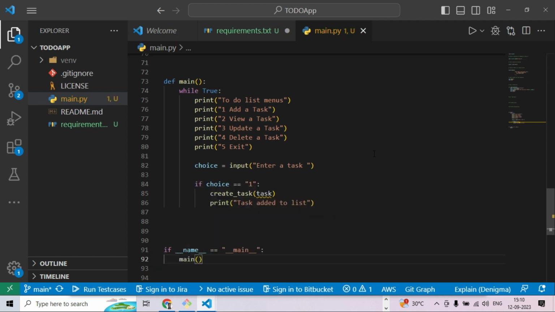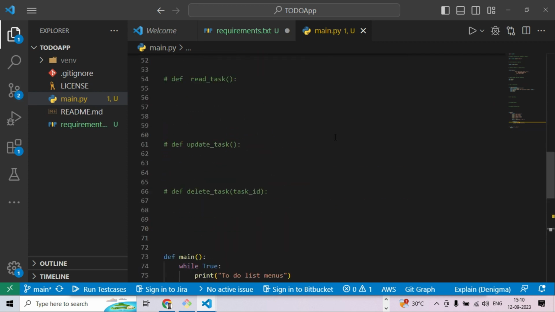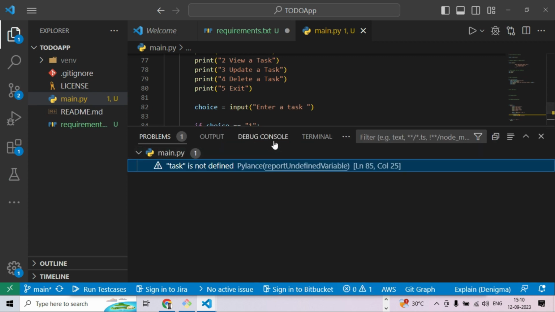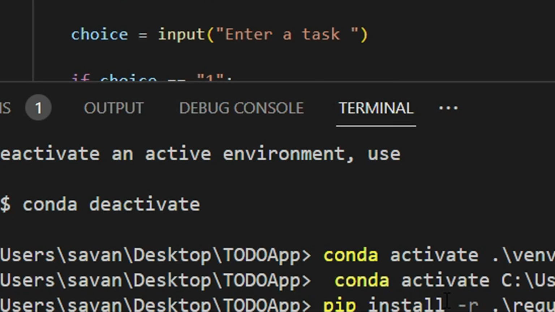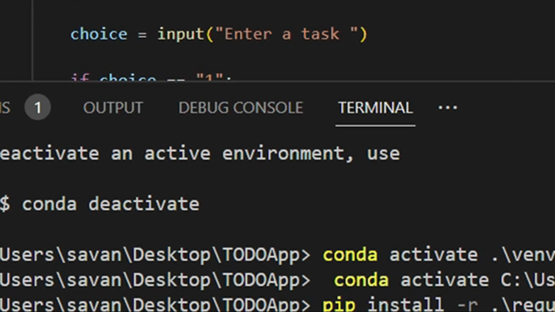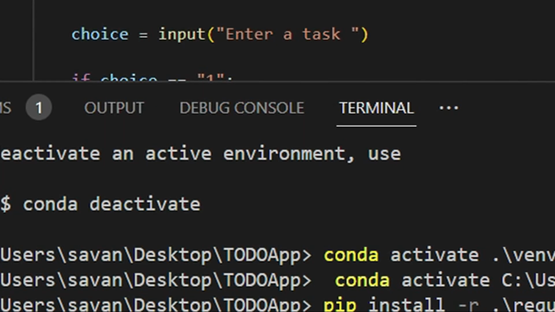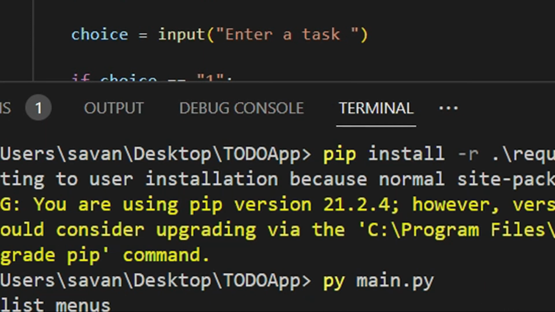We'll save this file and execute it. How the things work, I will explain. Run py main. Just make sure that you have saved the file, with File, Save All. Sometimes you save the file but it does not reflect the changes.